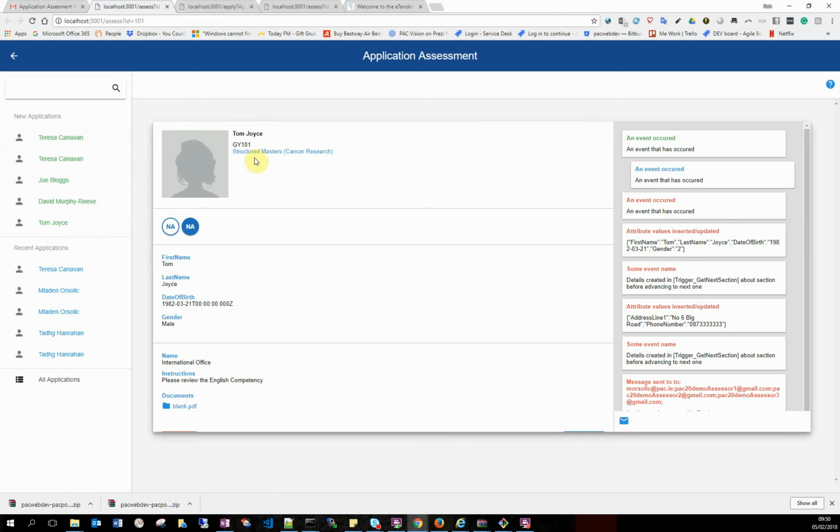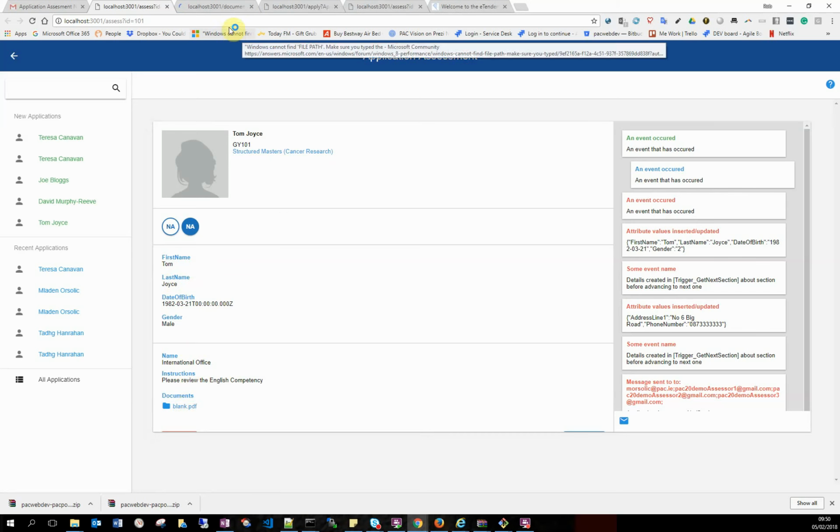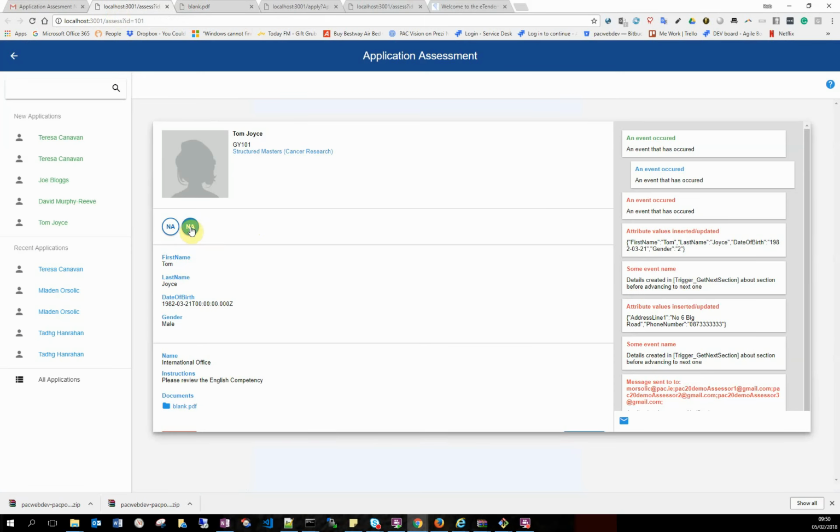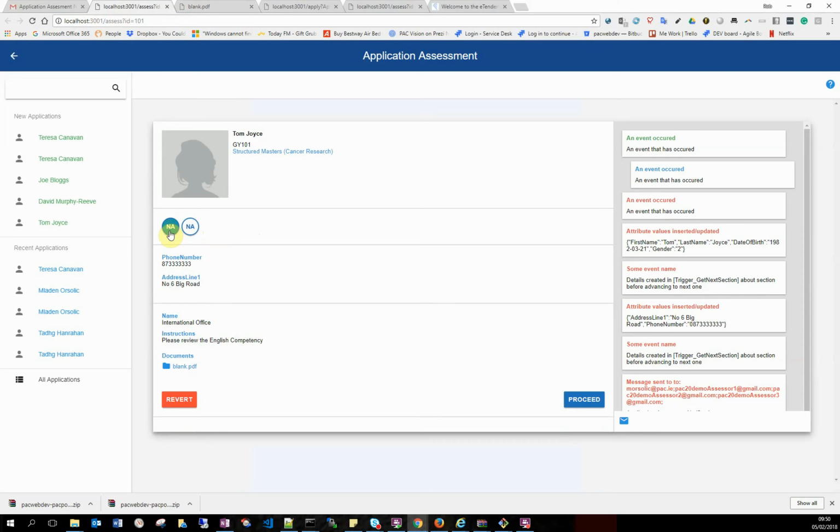So Tom Joyce for the Structured Masters course, and I can see the name and the date of birth and everything we entered. And we click on the document, and we don't have document uploading on this application yet, so this is just an example for the time being, but this would open up the application PDF, and it might be their IELTS or some kind of English competency information in this example. I can click through the stages of the workflow just as the applicant could see them, over and back, I can see all the information.